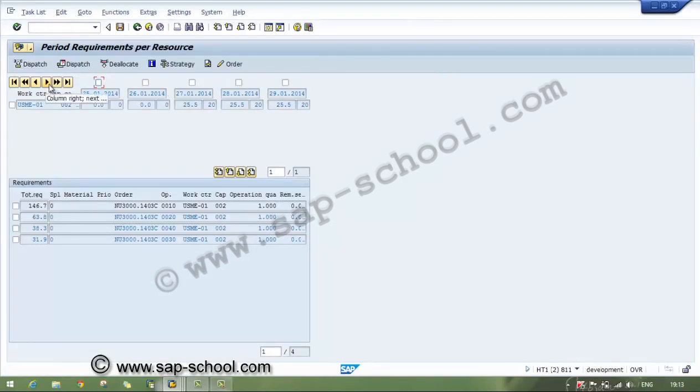So we can see over here this is up to 26/1/2015. So now here we have 3 operations, and clearly we can see 1 is in the black color and remaining 3 are in the blue color. The black color means this activity is already dispatched.